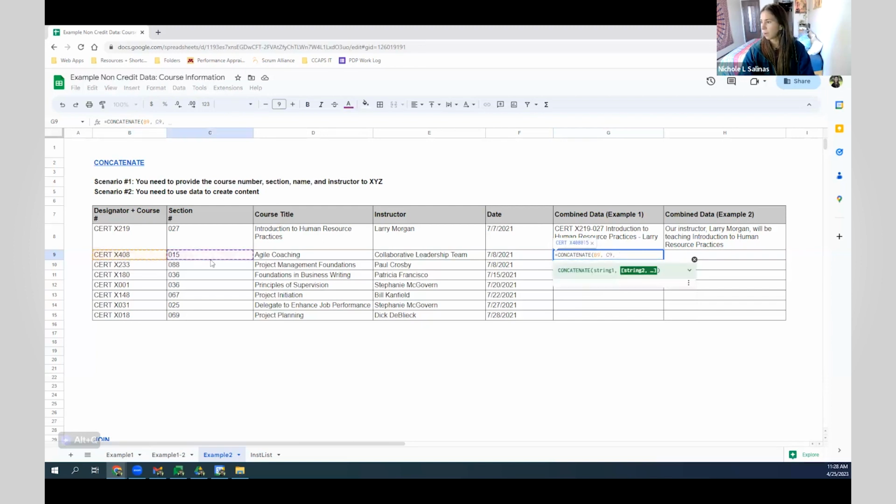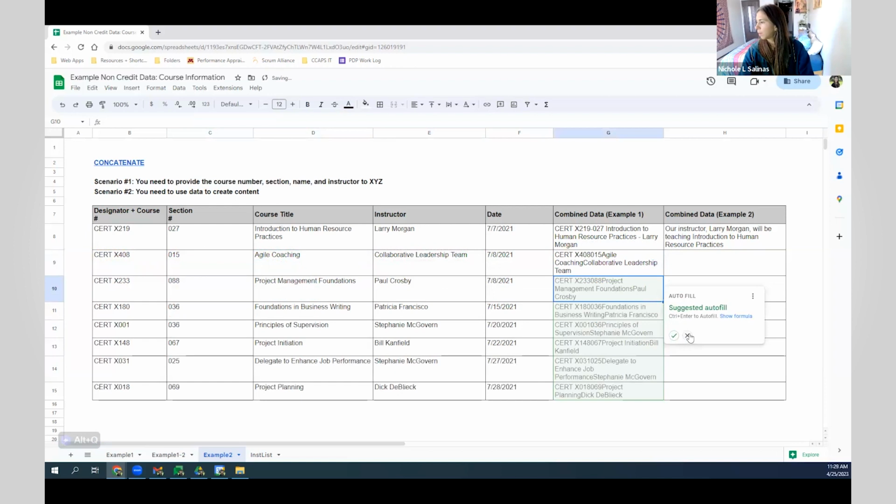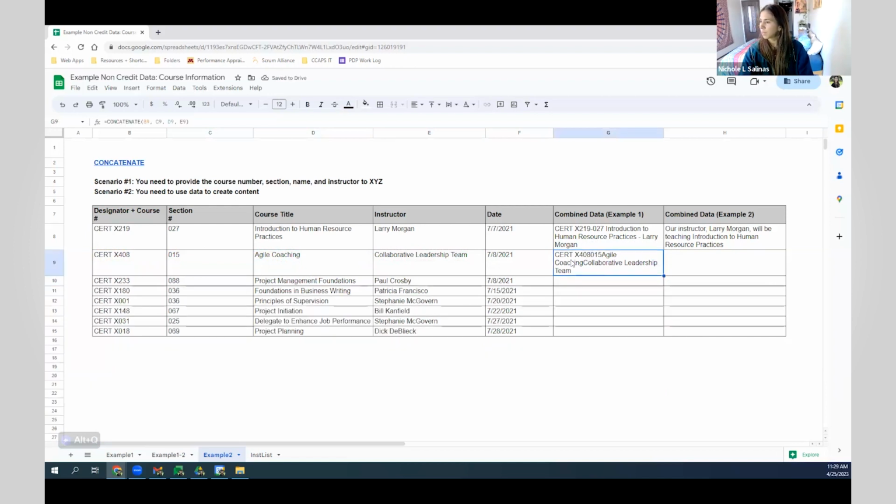Each one is separated by a comma. We want the course title, the instructor. And so I'm just going to do this so you can see what this is going to look like. I'm not going to autofill that. If you notice, I did that, but now there's no spaces, so it doesn't look exactly like we want it to. With concatenate, you have to tell it everything that you want. So I want a dash in here after that first one. I'm going to have to tell it I want a dash there.